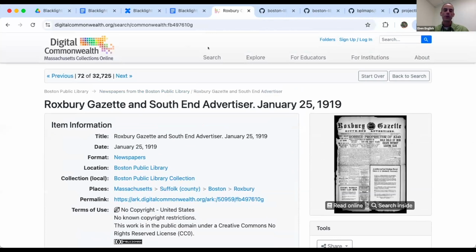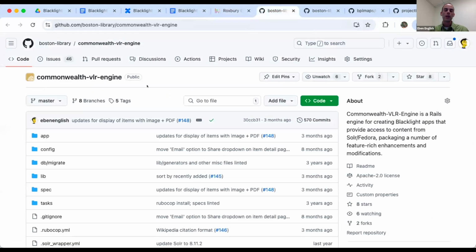Again, it's digitalcommonwealth.org. Most of the code is available on GitHub. We have a gem that packages a lot of our customizations. It's called Commonwealth VLR Engine. VLR is virtual local repository, and it's on GitHub.